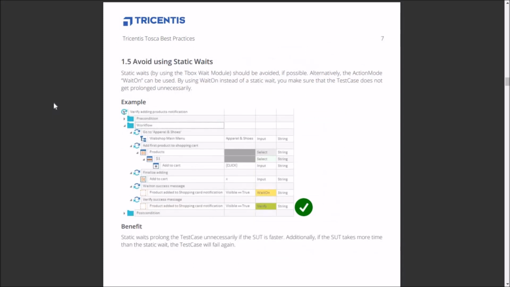And the next one, the fifth one, is to avoid using static waits. This is mostly required when your application has too many static waits, because then the execution time for your test case execution will increase. So you have to make sure that you are not using static waits. Instead of static waits, you can use dynamic waits.